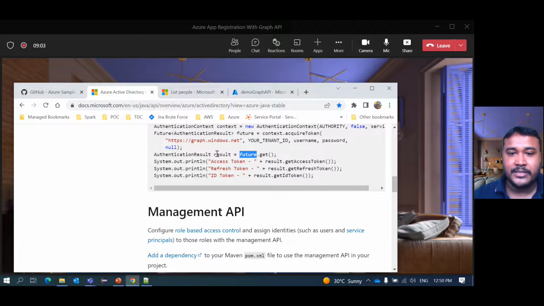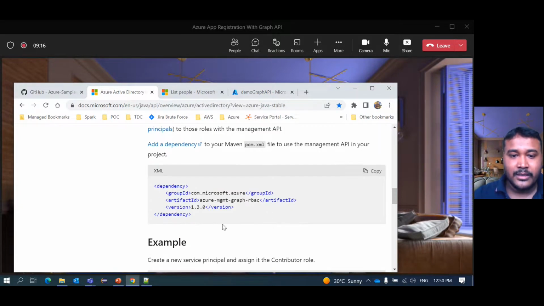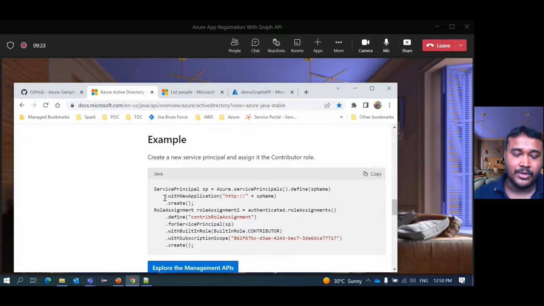Now, once you get the result from there, you can get the token. Basically, you will get two types of token: the access token, and you get a refresh token also. By the refresh token, you can get an access token again. That's the purpose of the refresh token. Then what you need is this dependency for Graph API. This is the Graph API dependency, and then this is the code.